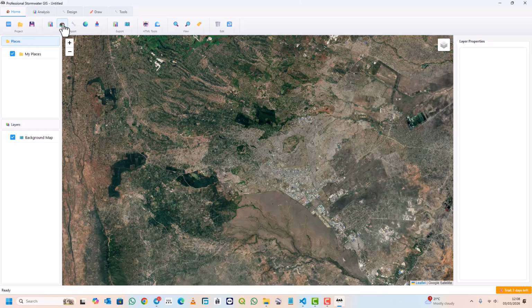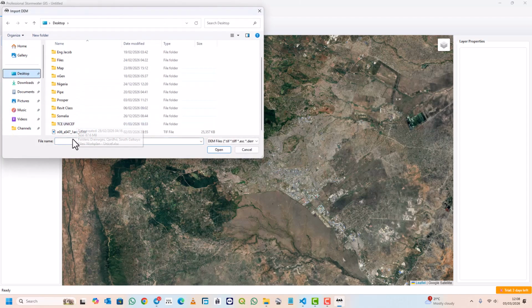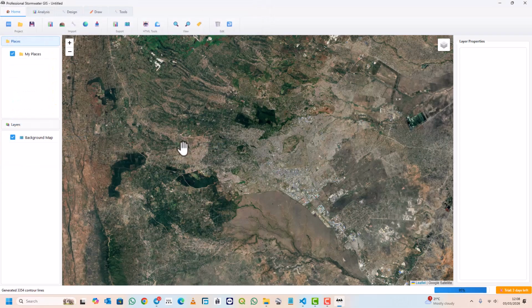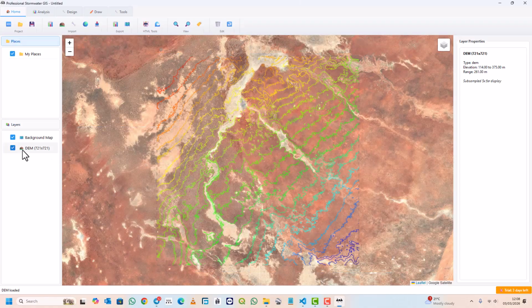I'll load the DEM from here, and I'll import the DEM. I'll just come here to desktop, then I'll load it, open, then it will zoom to the site like this. As you can see, this is our DEM. And if you come here to properties, right now I've not included them, but it has the 30 meter resolution, 30 by 30. After that I'll also load the pipes.